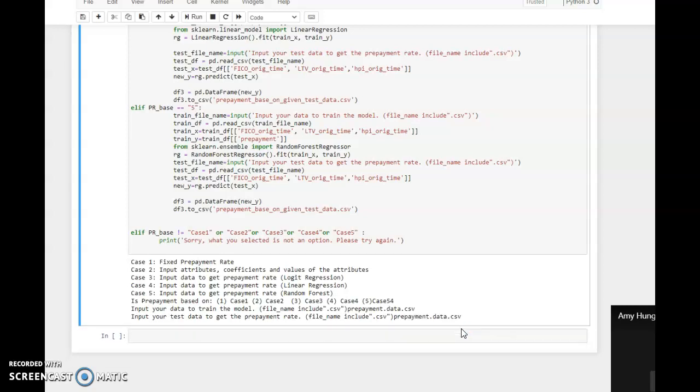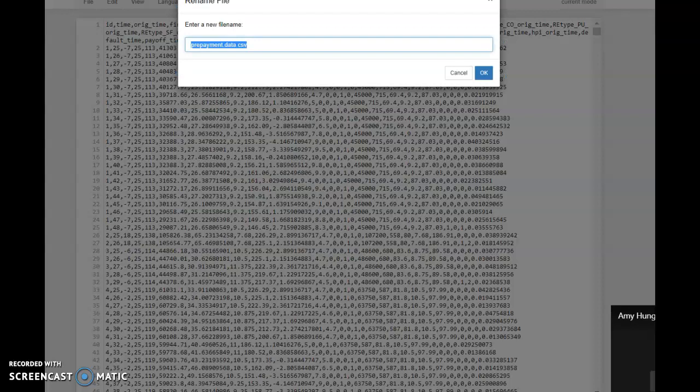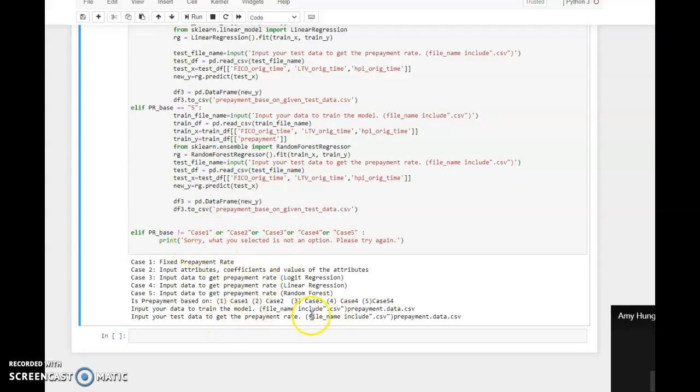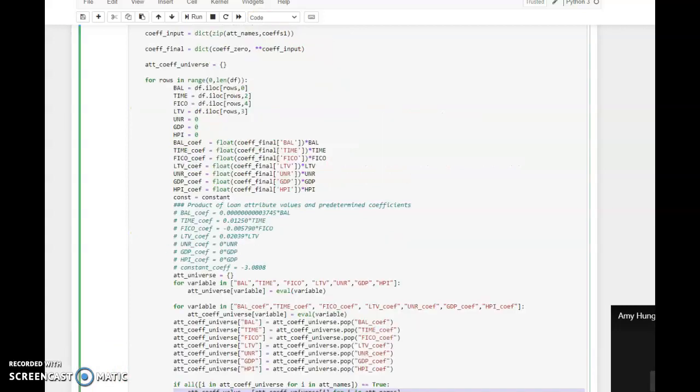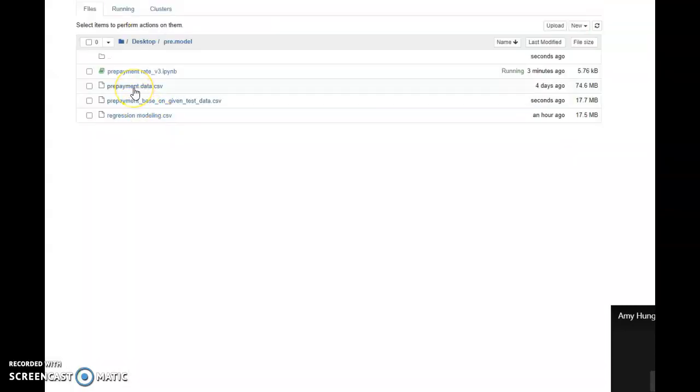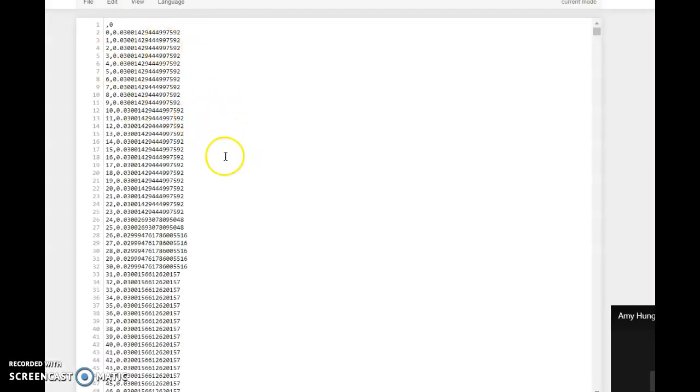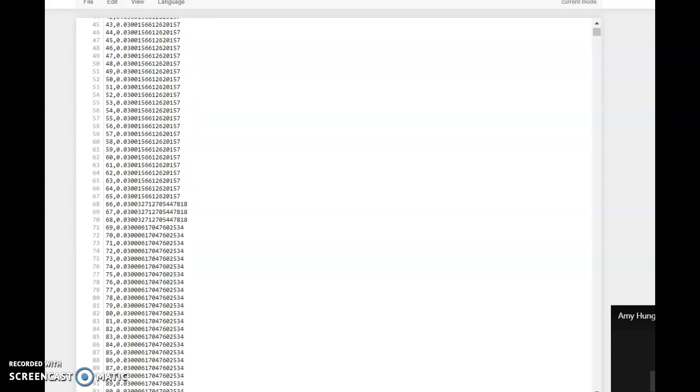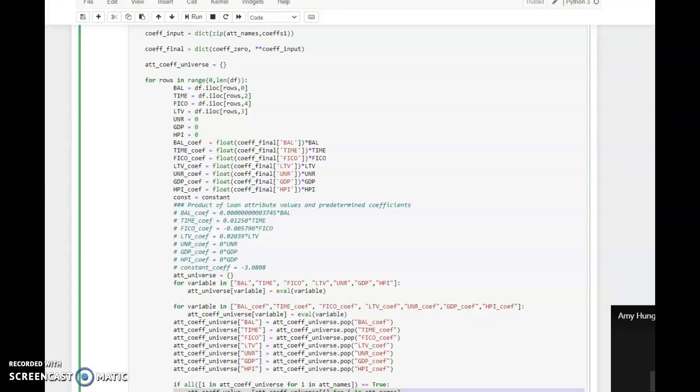And then we will get the file named prepayment based on given test data. From here, as you run the code, you will get this CSV file. And this is the prepayment data. This is the prepayment rate based on the data.